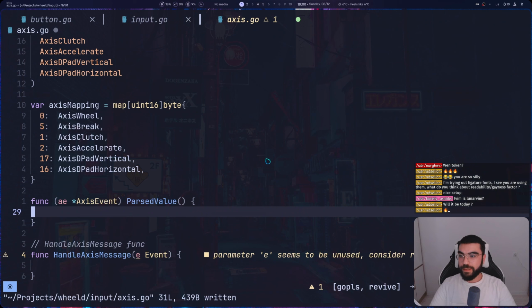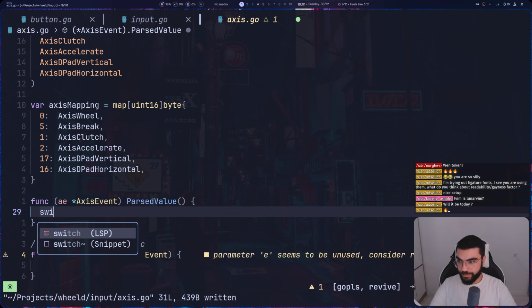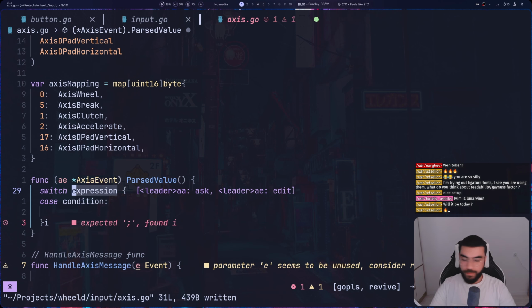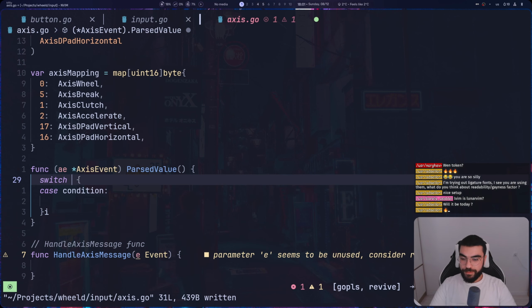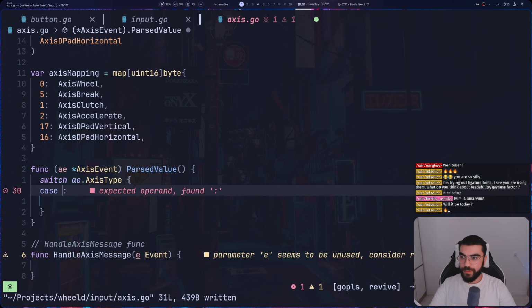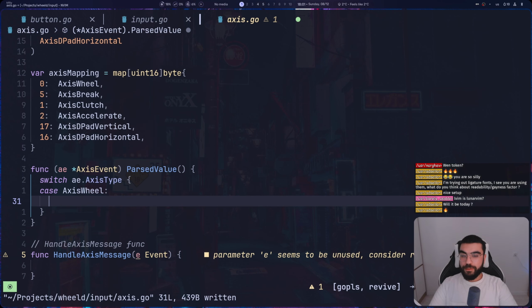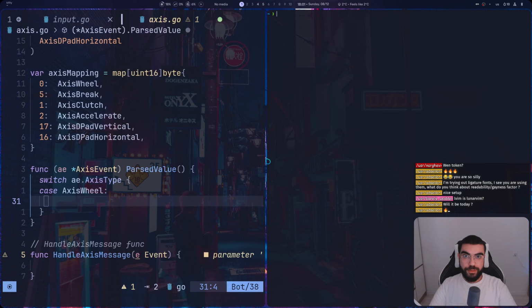So to parse the value, first of all, let's handle the case for the wheel. What do we have here? We have axis type, which can be checked with a condition. Let's say axis wheel. Okay, we are handling axis wheel here. Let's run it again to remember what was the range of the values. Go run.